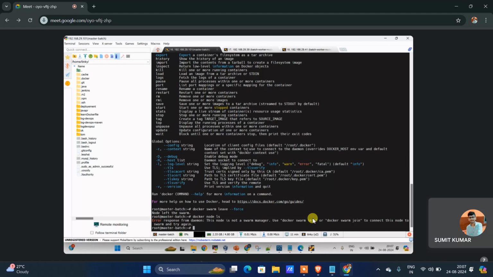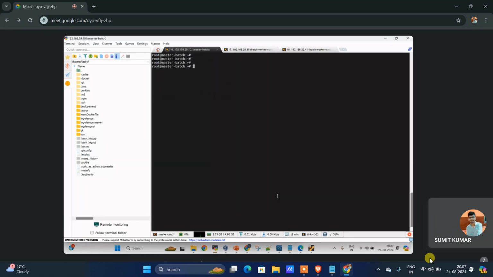Okay, now it's telling this node is not a Swarm manager. Use docker swarm init and docker swarm join. So now this is a single host, right? Now this server will act as a single host, correct? Yes.